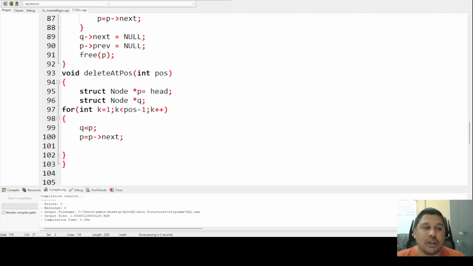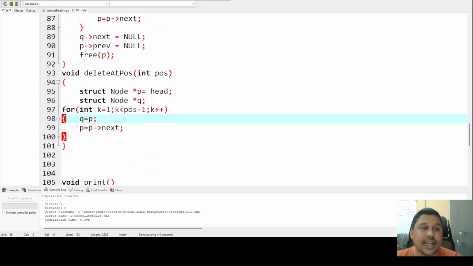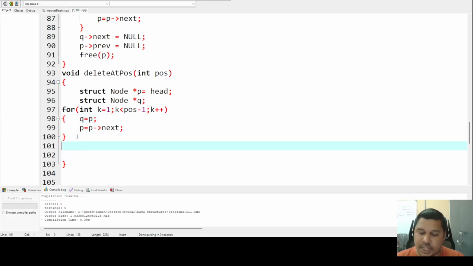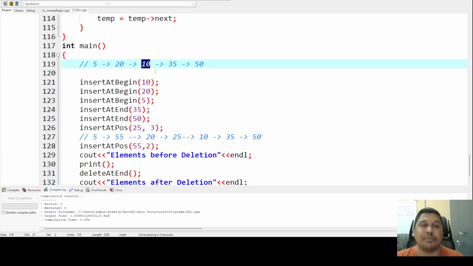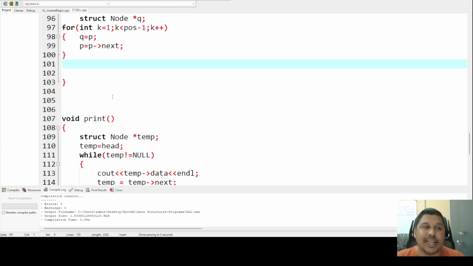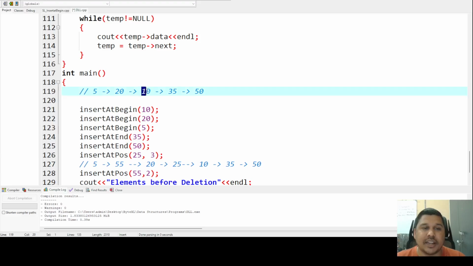So I have reached the position. Now what I have to do? What is my actual business logic? I have q, I have p. I have to remove this 10 from the picture. So 20 should point to 35 and 35 should point to 20. Let us write that logic. 20 means q. Q's next should be p's next. Where is p? P is here. What is its next? 35. So the 20 to 35 link is formed.